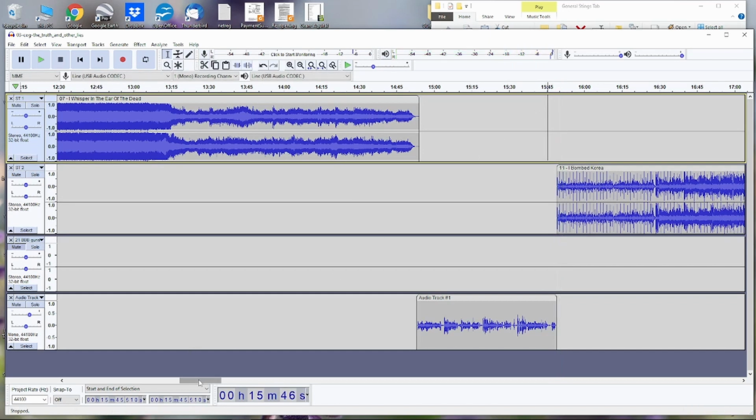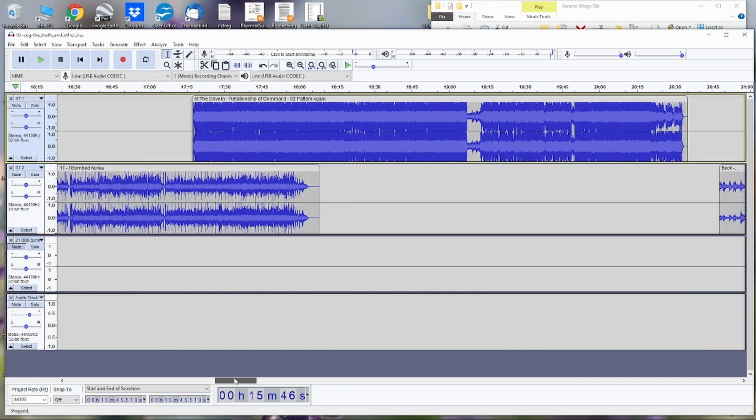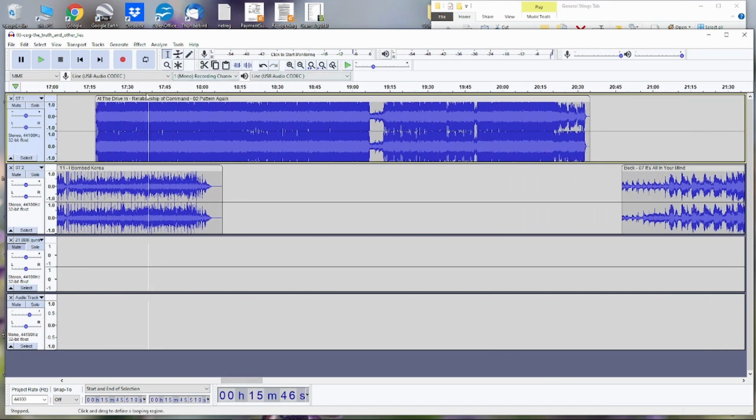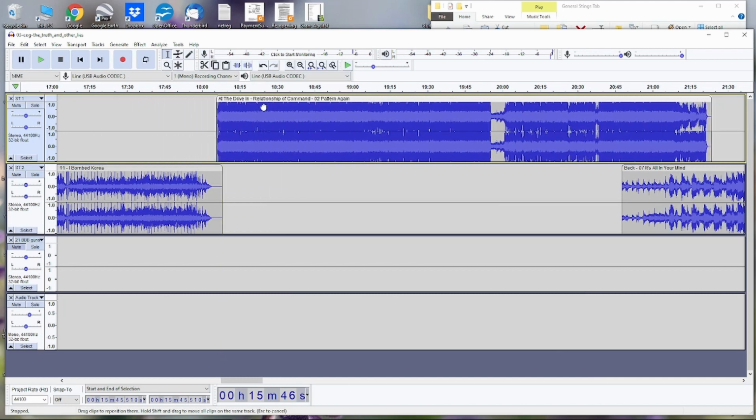All right, that's all sweet. Nicely lined up. So this is kind of the process: you just dump all the stuff in the timeline, and then you go along and carefully line up things so that they overlap nicely.